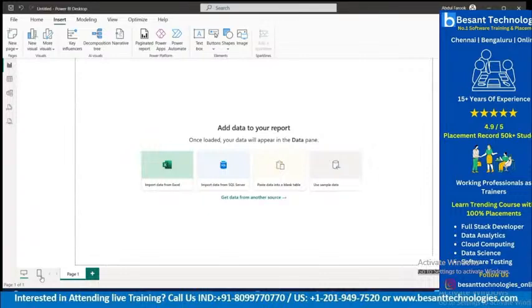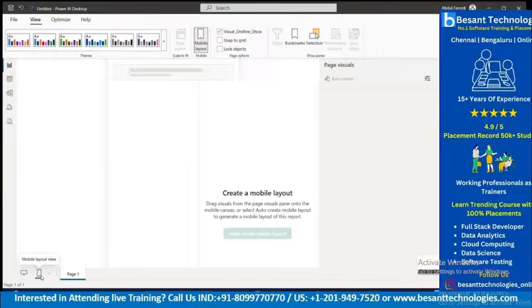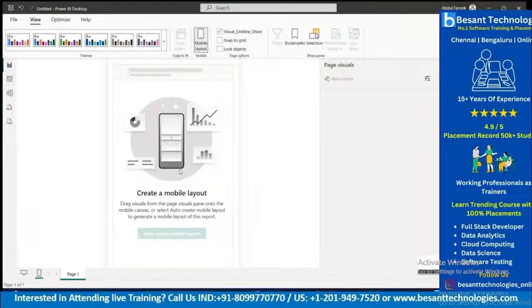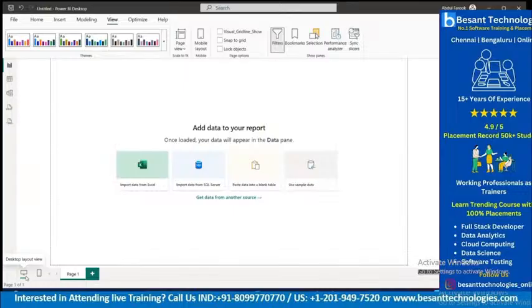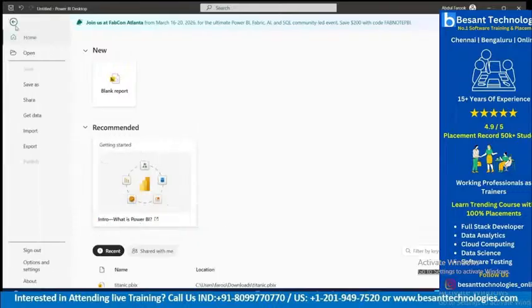If you want to switch this application to a mobile platform, you can click on mobile, and it will change to a mobile layout. If you want to keep it as a desktop platform, you can click on desktop. If you want to create one more page, you can create page 2, page 3, page 4, like that. Okay, this is a general overview of Power BI. Until this, any doubts?